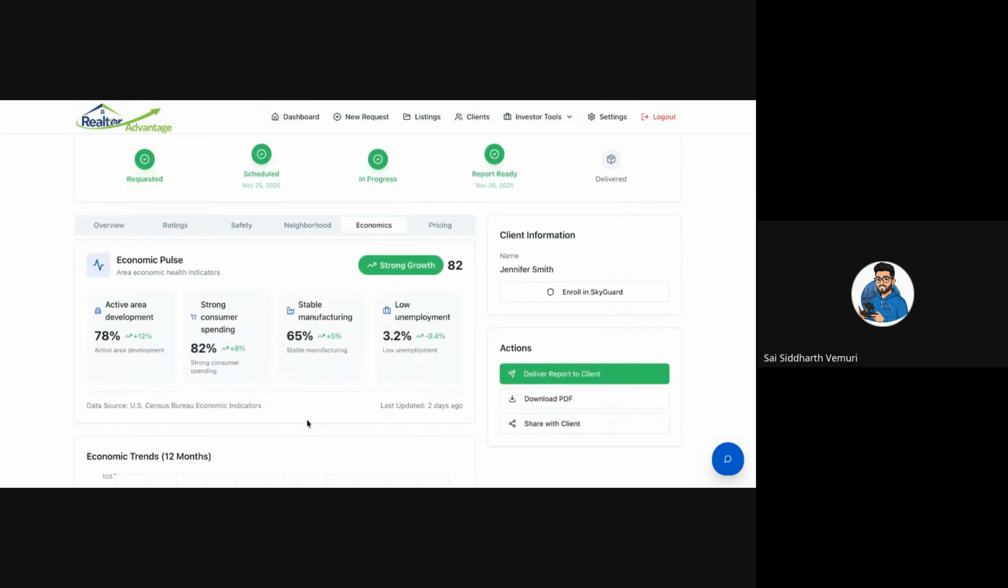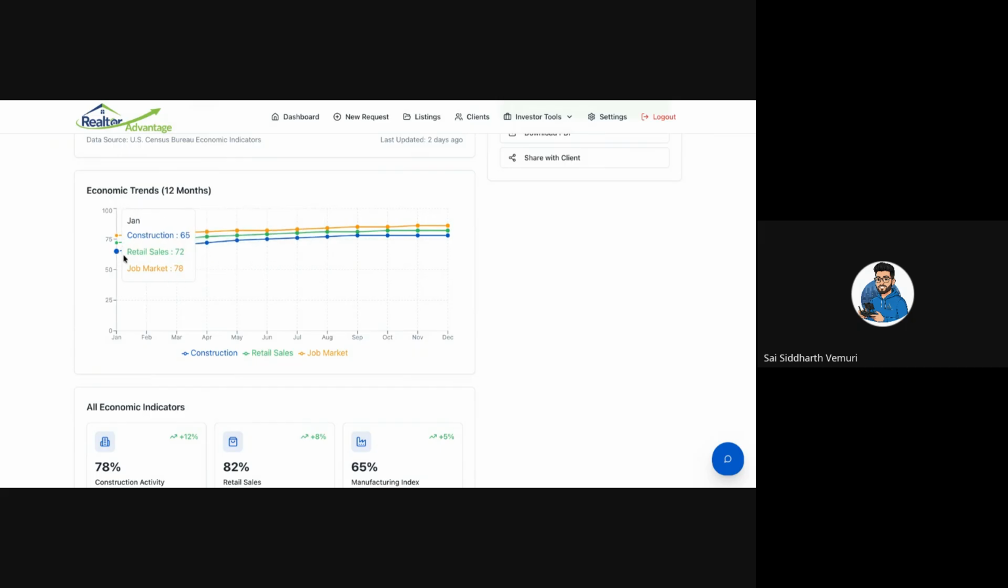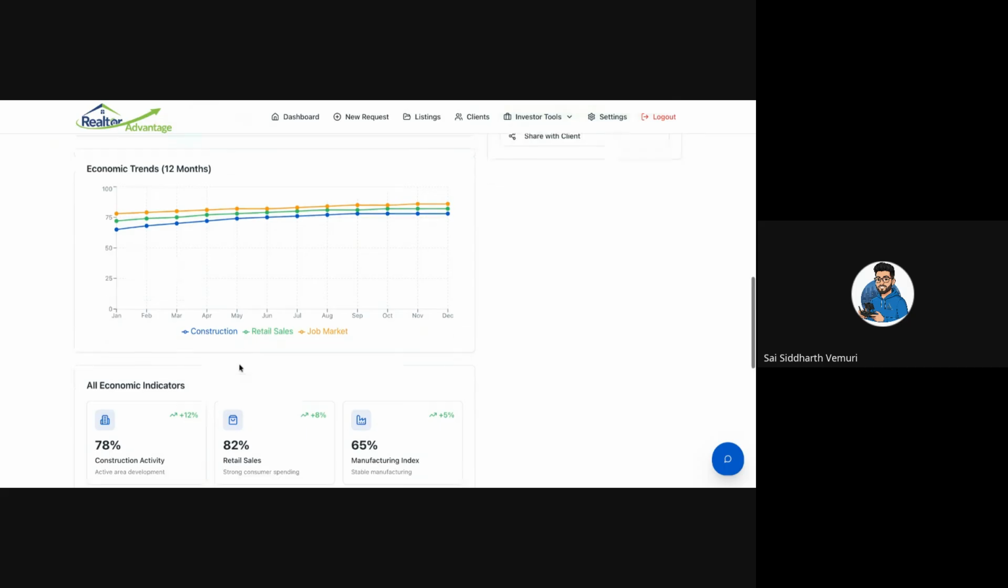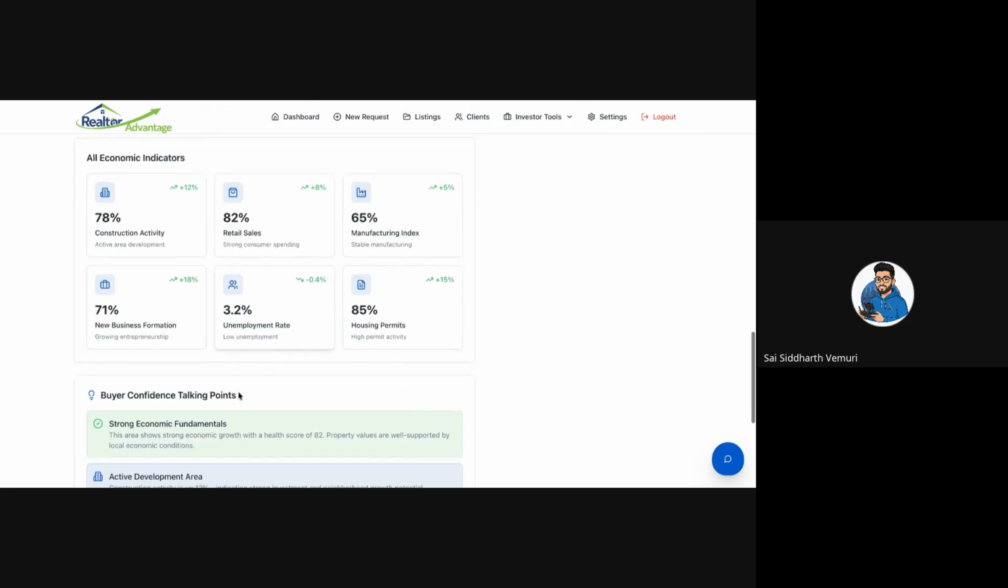Coming to the economic pulse, since we have discussed this previously, this page gives information specific to this house, and it also makes sure it covers all the detailed information regarding the economic pulse. It gives you a graph with economic trends in the last 12 months in terms of construction, retail sales, and the job market, and how it's going. It also gives you scoring for the economic indicators, which is the construction activity nearby, which went up by 12%, and then retail sales, manufacturing index, and new business formation, and how the unemployment rate is, and housing permits.